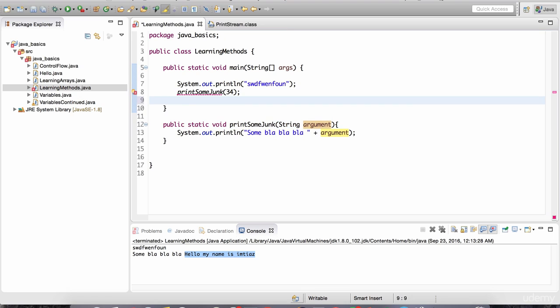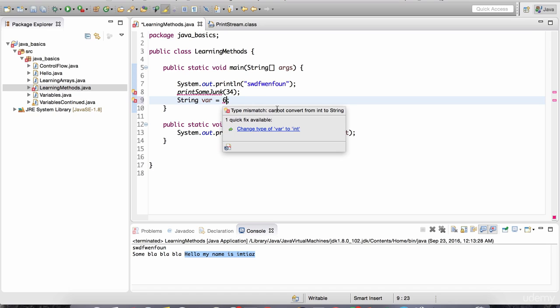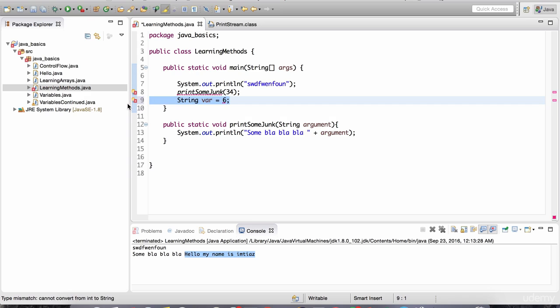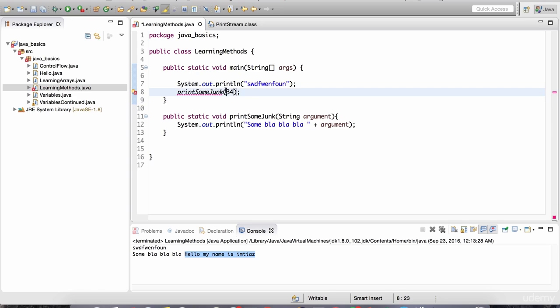If I have a variable, let's define a string real quick, we'll call it var. I can give it an empty string. I could give it stuff in words, blah, blah, blah. But as soon as I try to assign it a number, we've got a problem, right? Hover your mouse here and it's saying type mismatch, cannot convert from int to string. So that's exactly what's going on here when we're trying to pass a 34.